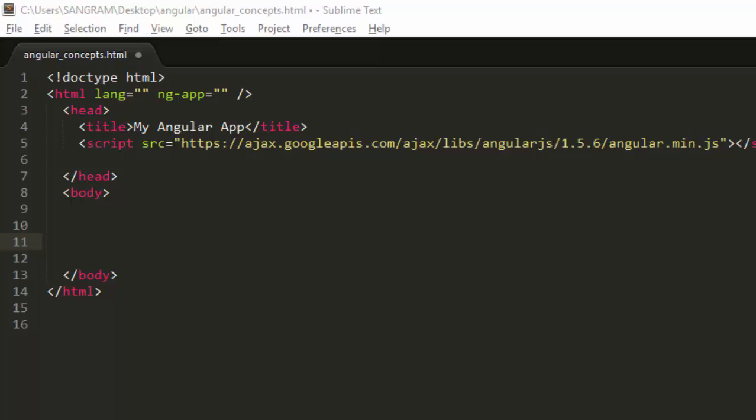In my second tutorial I covered the hello world example. In that we used ng-model. So what is ng-model? ng-model is used to bind the value of the HTML control to the application data.